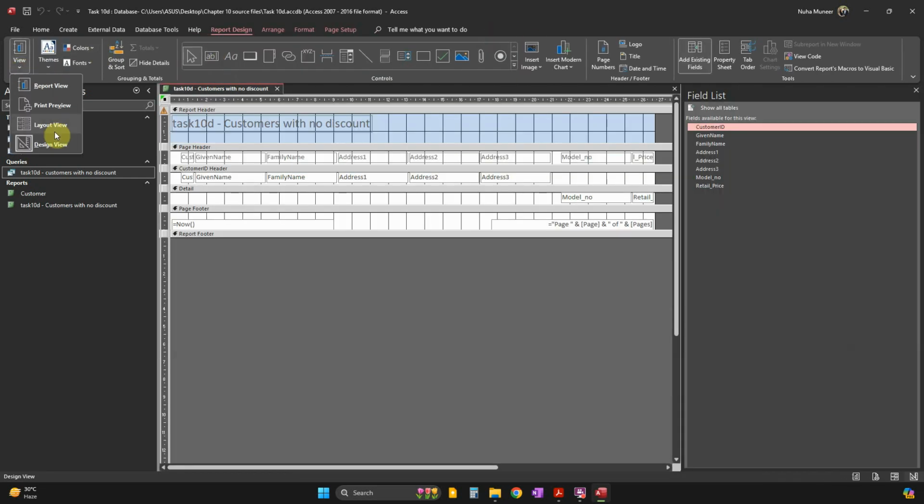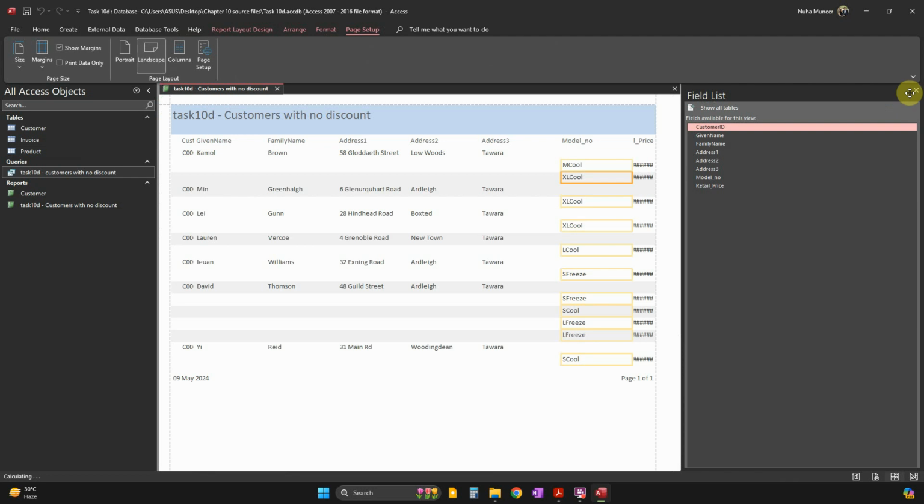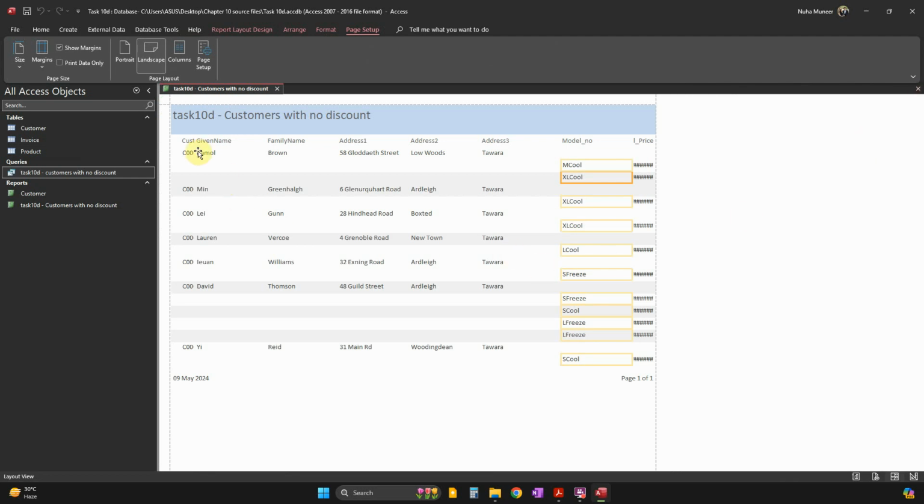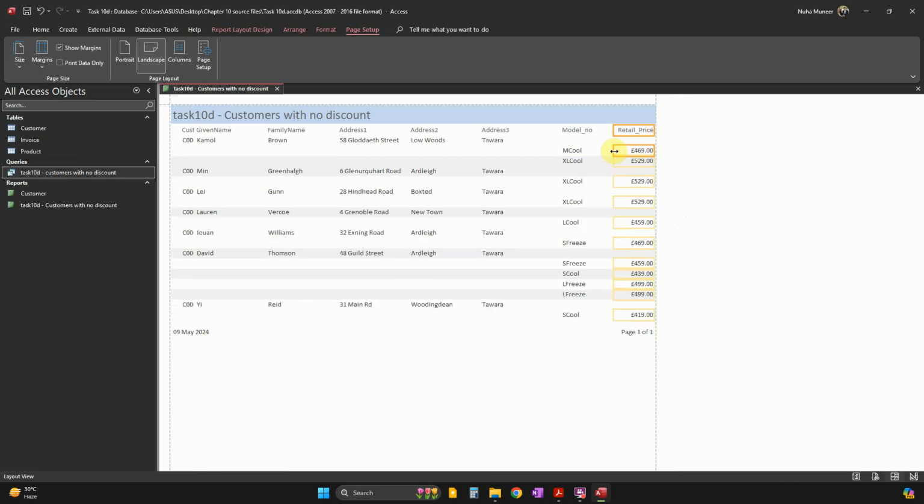Let's go right now to the layout view, and it is much easier to arrange it now. So you have the customer name. You can see here the customer ID is not visible, the price is not visible, so there are many adjustments that we need to do. Always select the header with the content by holding shift on the keyboard and then adjust the size.